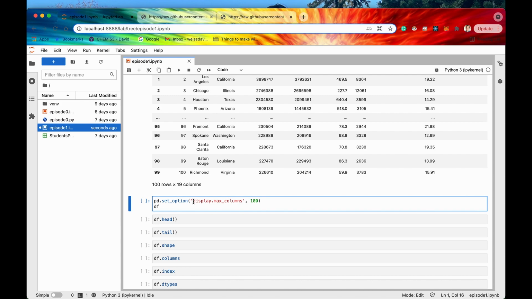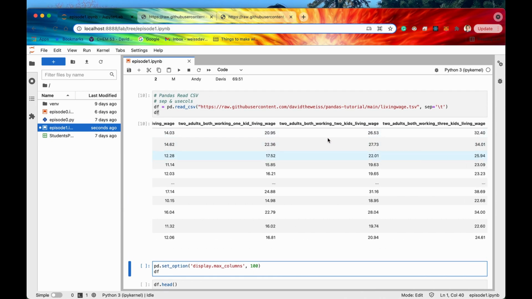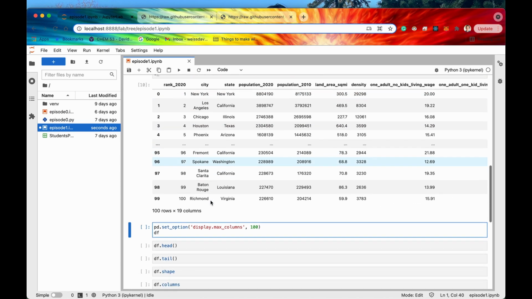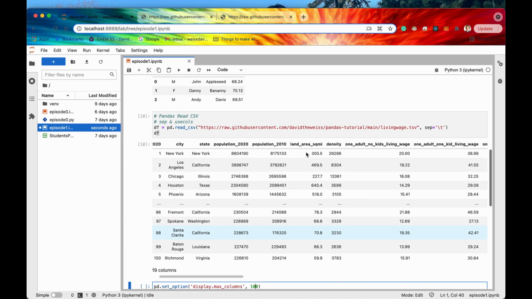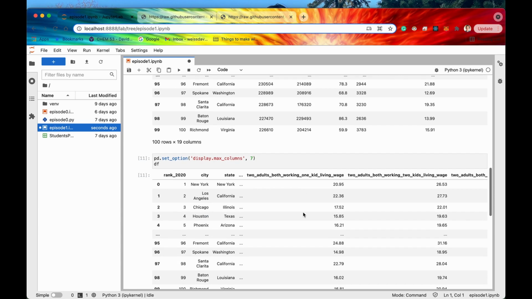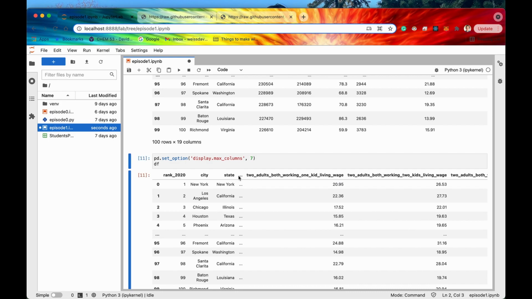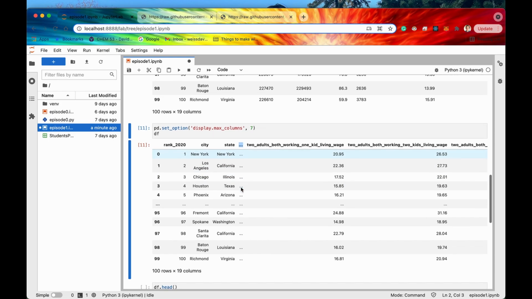So for this one, this is set option display.max_columns, and then what max columns do you want to specify? Right now it's set to 100, so we can see up to 100 columns displayed right here. But if we don't want to see them all, we can reduce this number to, say, 7. If we rerun this, you can see we're only seeing 1, 2, 3, 4, 5, 6, and then this ... is the 7th one, just like that. So it's a little bit more clean.